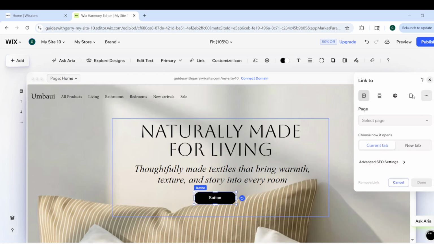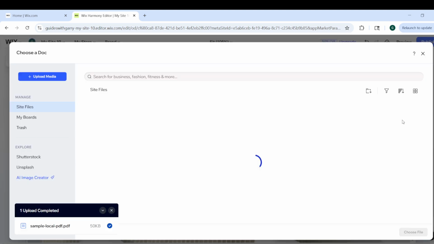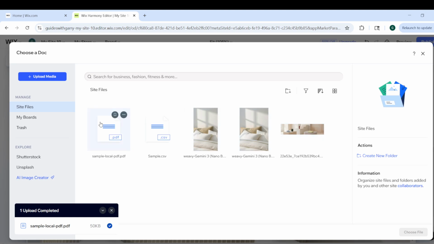This tells Wix that you want this element to link directly to a file rather than to another page, a web address, or some other destination. After that, click the blue Choose File button. This will open the Wix Media Manager, which is where your uploaded files are stored. To add your document, you can drag and drop the file directly into the window from your computer, or you can click Upload Media in the top left if you prefer to browse for the file manually.